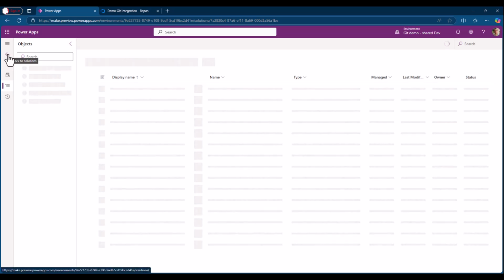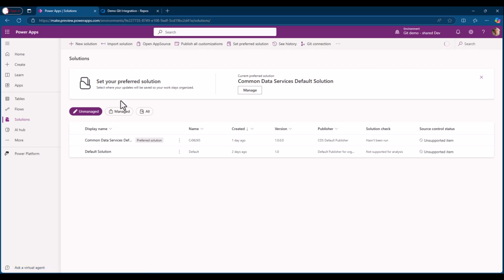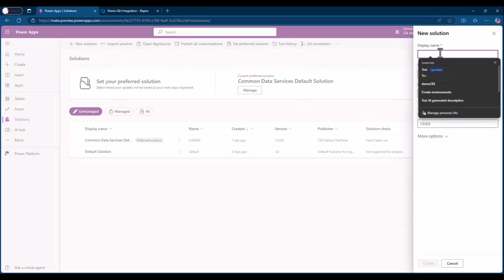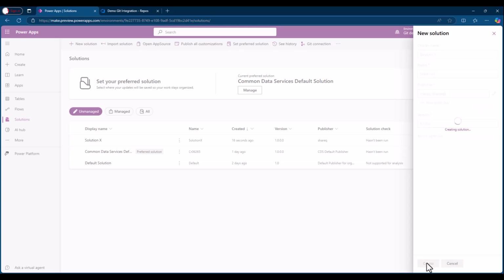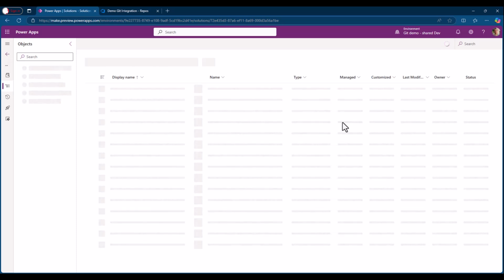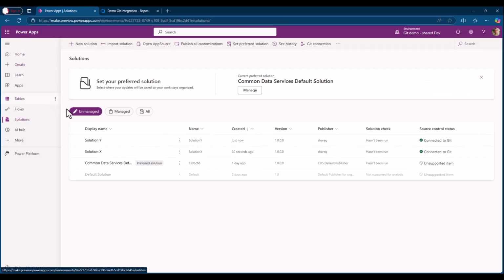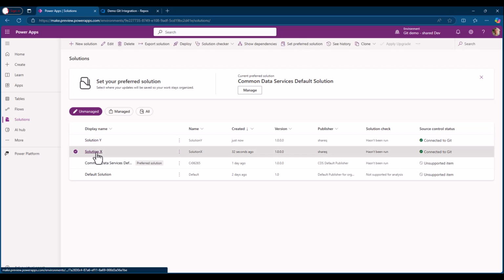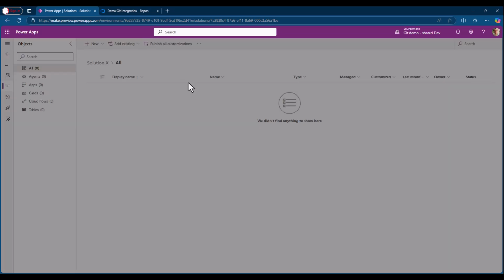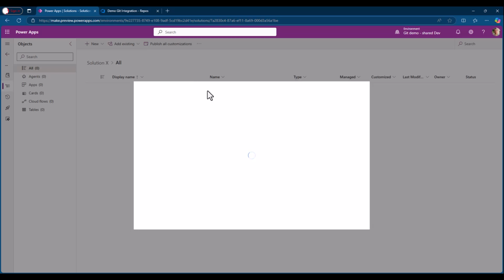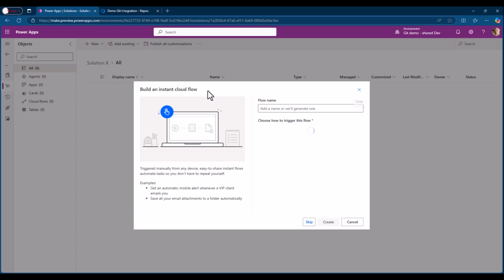And now in the Solution Explorer, right here, I'm going to create another solution, Solution Y, so that we have two solutions. And I will keep this solution Y empty. Okay. Now let's go back here, and as you can see, we have Solution X and Solution Y, and we are connected to Git. So in Solution X, let's create a flow, a basic Hello World flow.